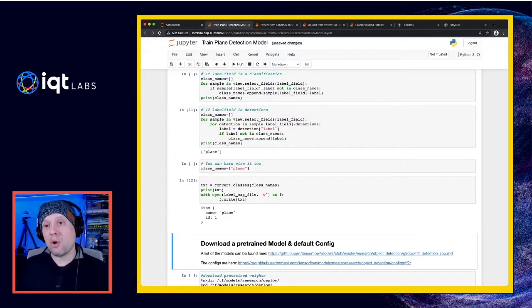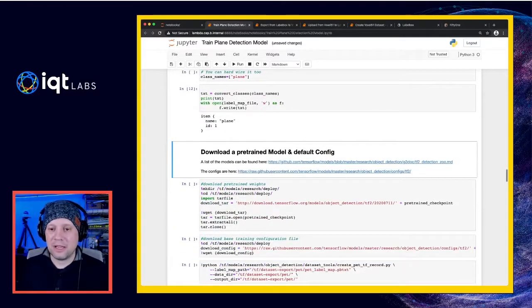Interesting note for MobileNet, the ID of 0 is reserved. That's used for the background. Found that out the hard way. So you always want to start at 1 if you're going to be training a MobileNet model.